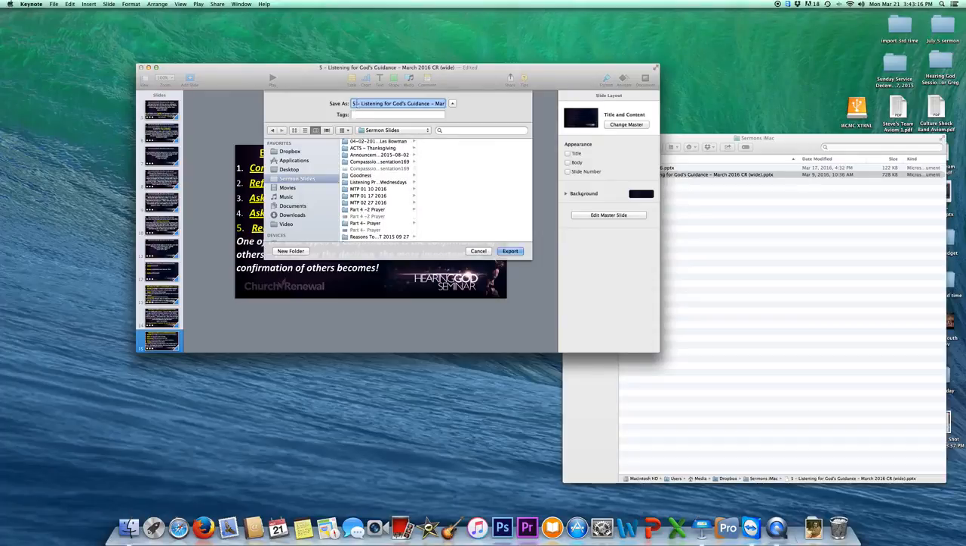And then what it will do is it'll create a folder with this title. So this will be 5 Listening for God's Guidance, March, whatever the date is. So what I will do is I'm going to put a number 2 after it because this one's already created, but just for the example, so we can see what we are referring to.